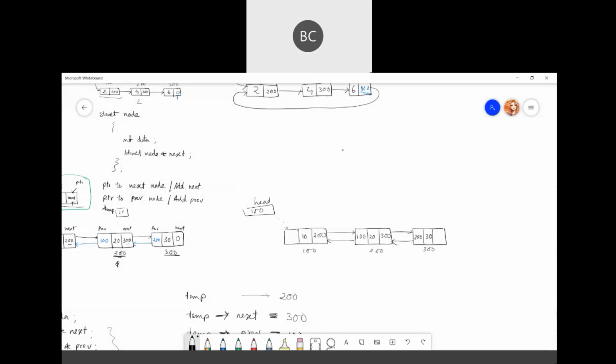That means it will hold the address of the first node, which is 100. Now it is a doubly linked list. There are two pointers. That means what? The first node will also hold the address of the last node. That means here you will have the address of the last node, which is 30.